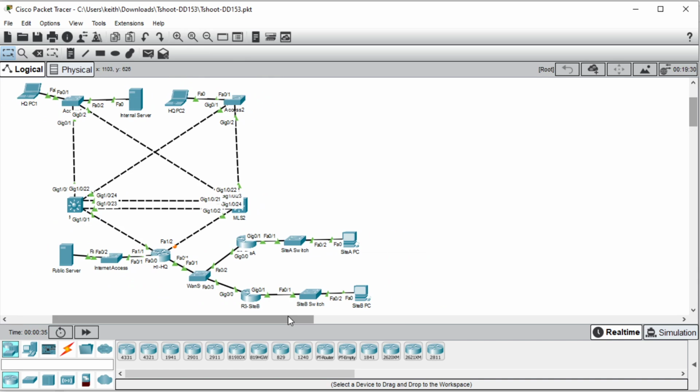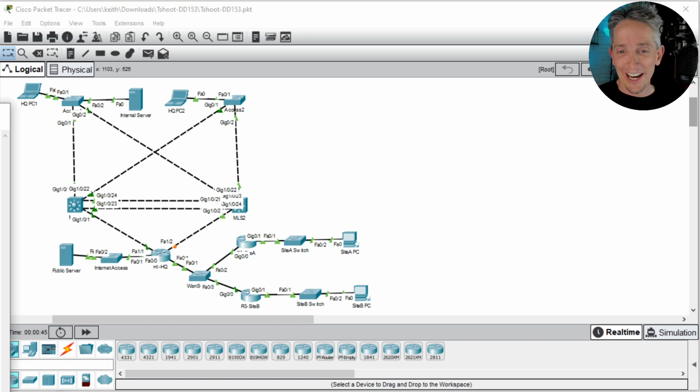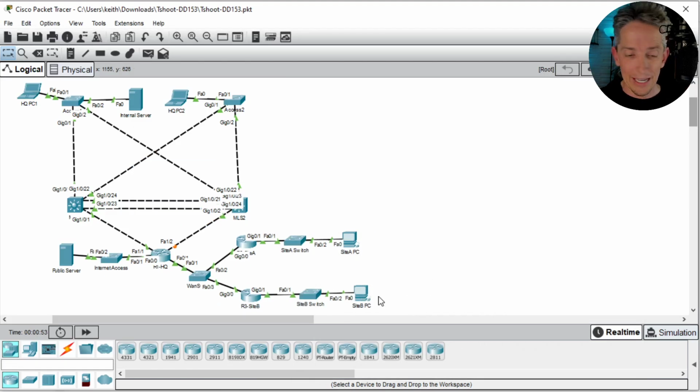All right, so let me get out my pen. And I'm just going to take a look one more time at his task here. Let me drag it over. And it was this. So many screens, so little time. Okay, so the clients are having trouble accessing the Cisco website on server 10.67.83.3. All right, so let me minimize that. And let me point out where those clients are.